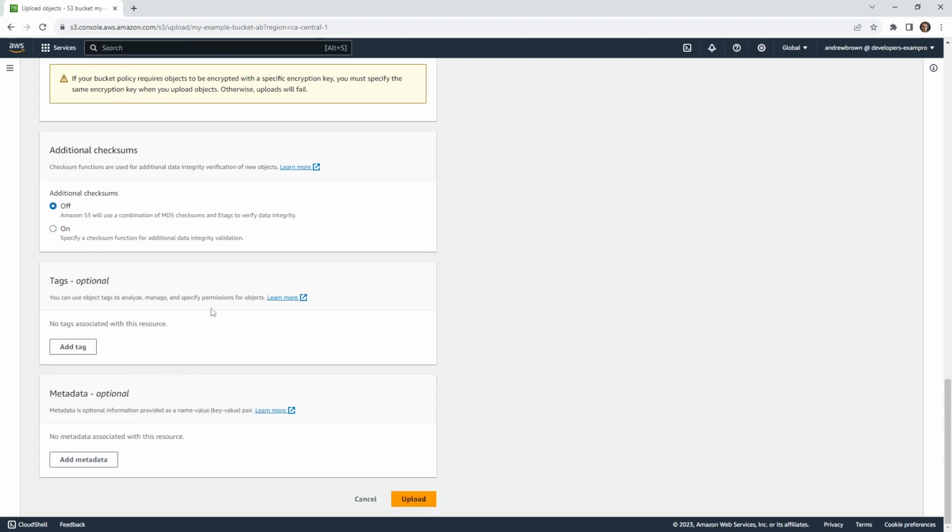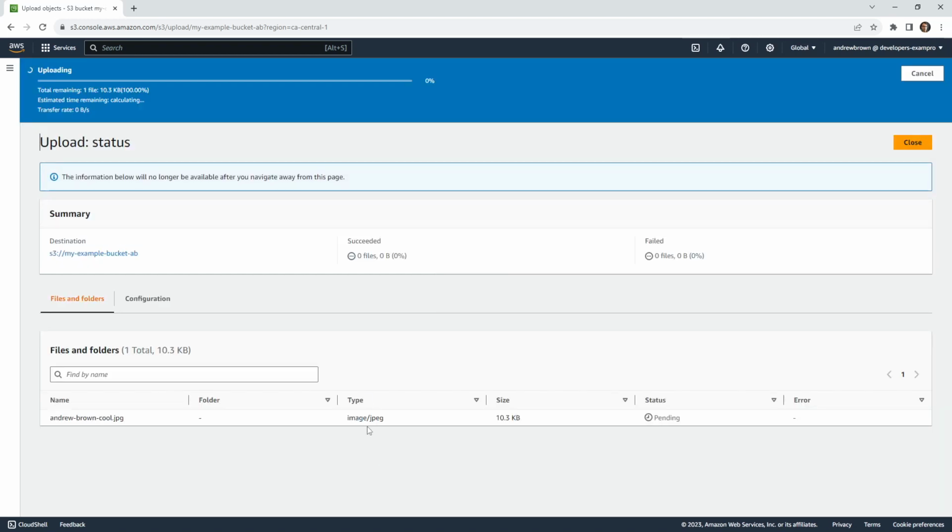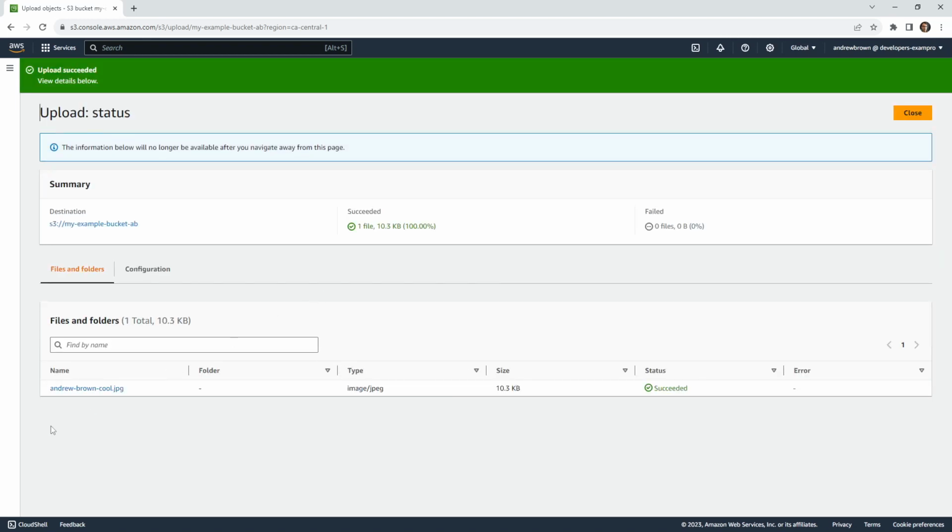We can apply tagging to the objects. And then we have metadata. Metadata is something we'll definitely cover. And it's different from tagging. It's a very useful thing to have. We'll go ahead and hit upload. All right, and so we have Andrew Brown, cool, JPG.